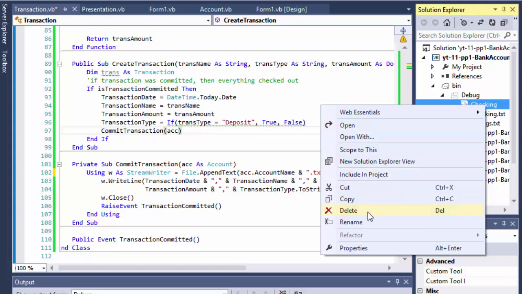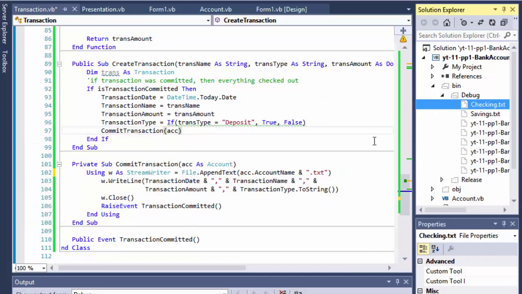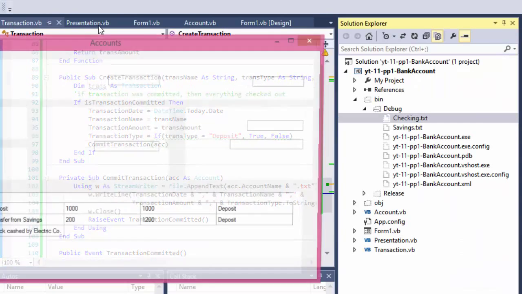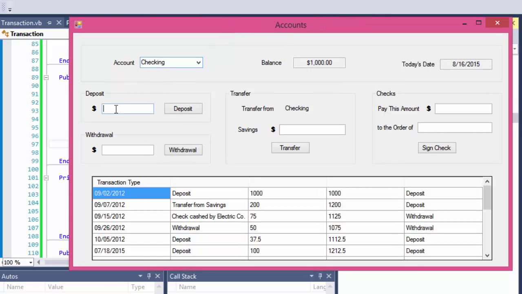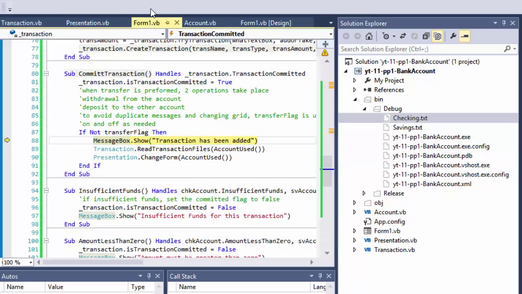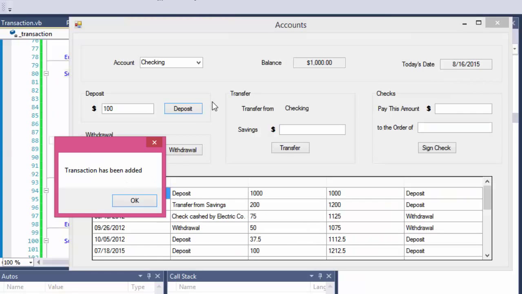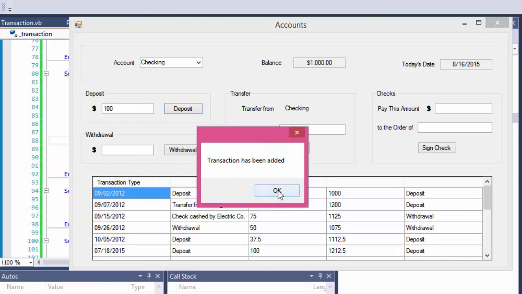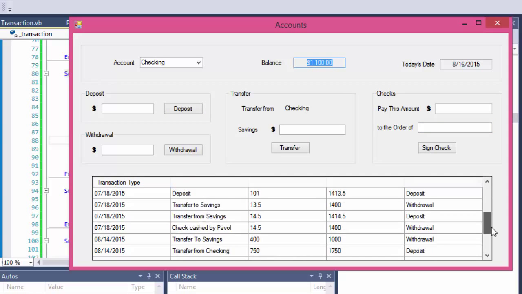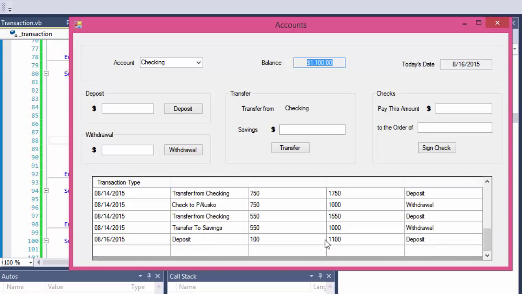So I'll delete this thing, and if I write it now, run it now, hopefully we'll get the working app. So if I do a 100 deposit, oh, I have it in debug mode, sorry, so I'll just continue. It says transaction added. I'm gonna click OK. Oh, see, it updated the 1100. The transaction has been added to it.